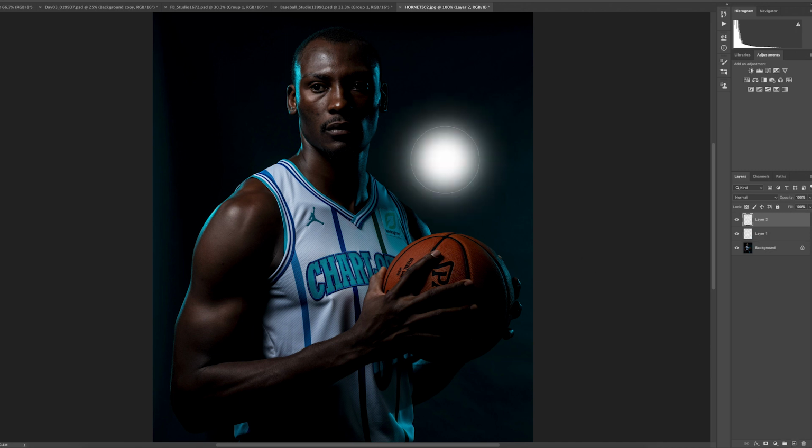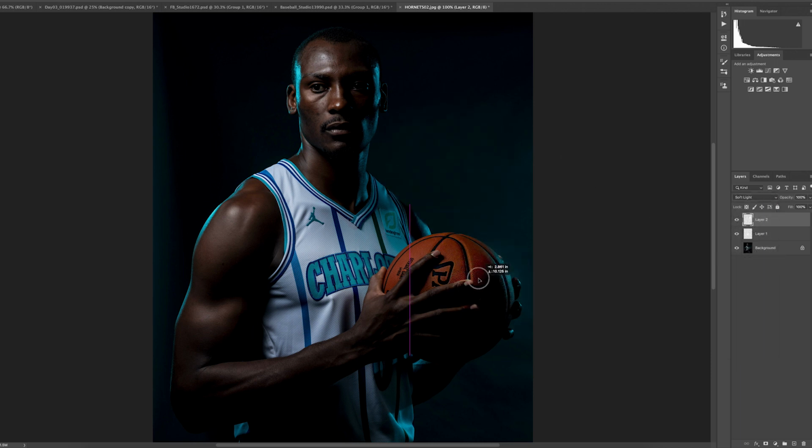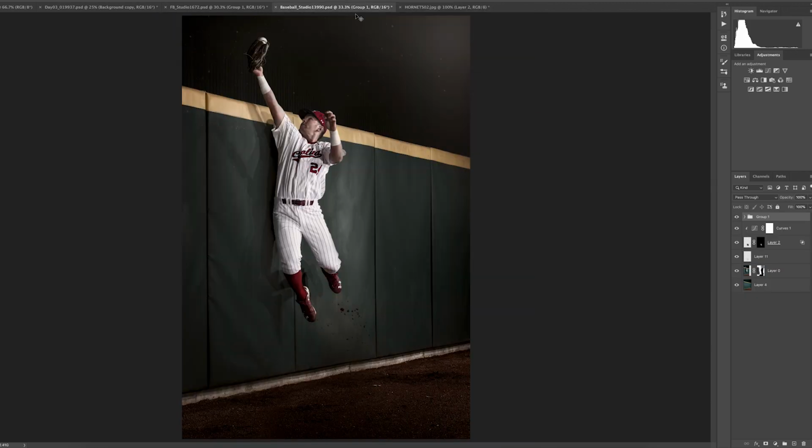So here's another one. Let's switch that to soft light again. And if we want to accentuate an area like the basketball here, this is a good tool to move around an image and potentially show you some areas that you can accentuate with some extra lighting. So that's the first one, soft light. All right, moving on to the second one.